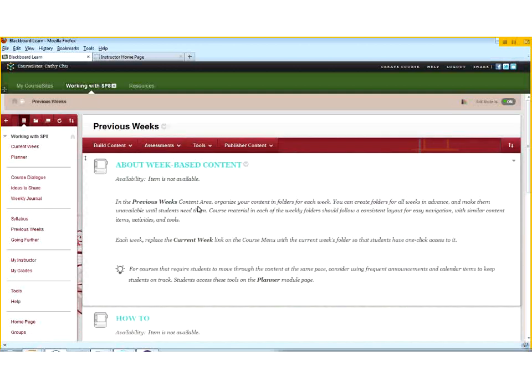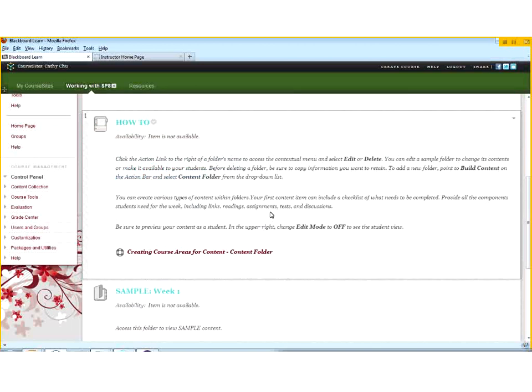Okay, if we come into a content area like previous weeks, you'll see that there's a new type of content item, and this is only able to be built when you apply a structure like I just did. You can see the squigglies in the background. Okay, this identifies this is a new type of item that's specifically a reference for you about this particular area. It's not available to students.